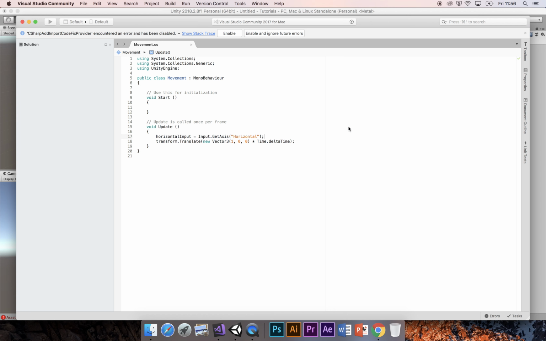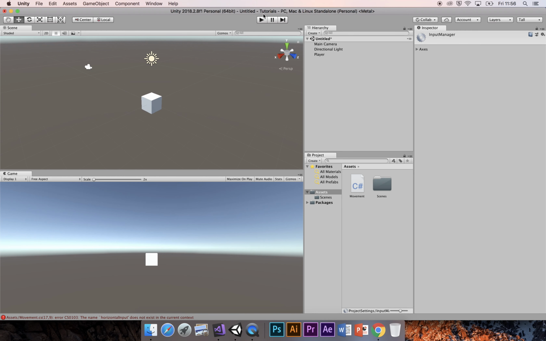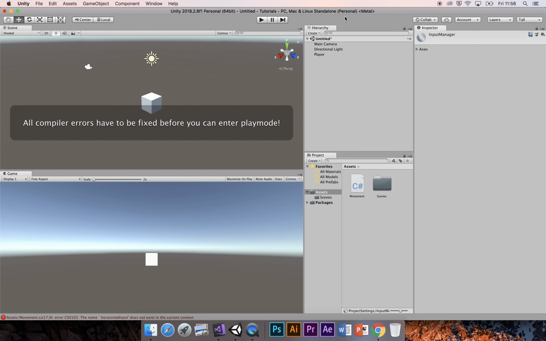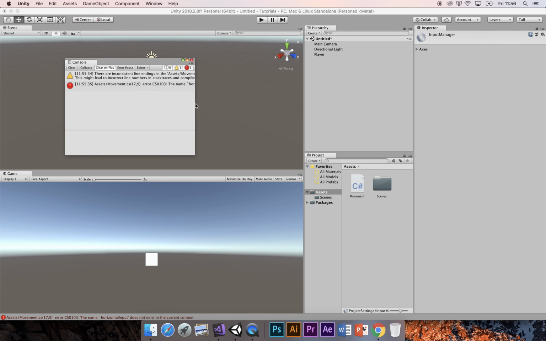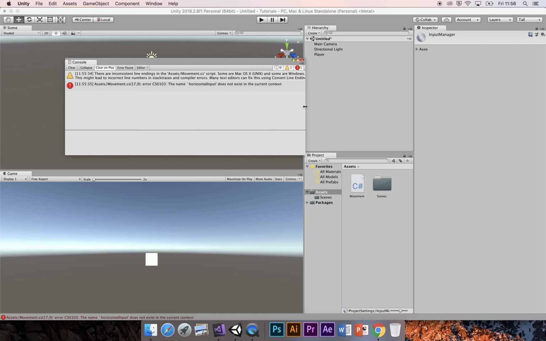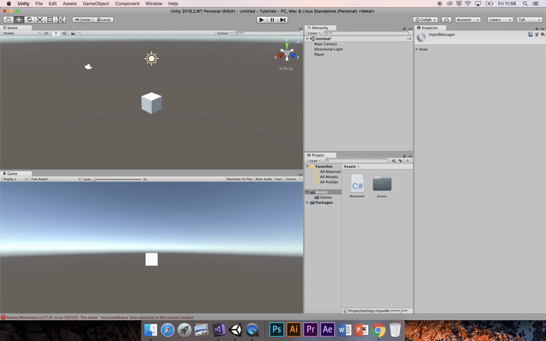Okay, so if I save this, I'm not sure this will work, but we can always have a check. Oh, okay, we've got some compile errors, haven't we? I probably haven't done something. Horizontal does not exist in the current context. Oh, you're right. Okay. So I'm going to quickly create a variable for that.